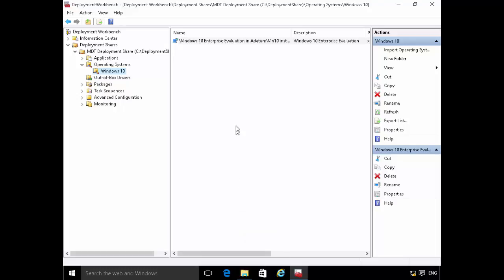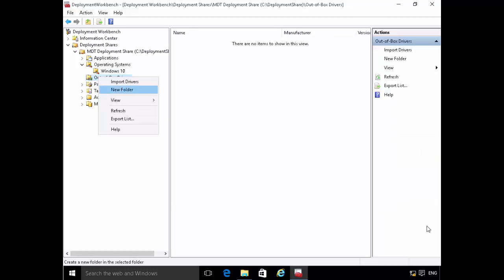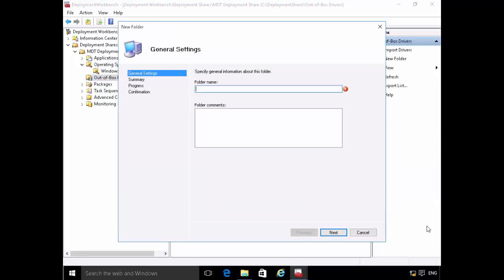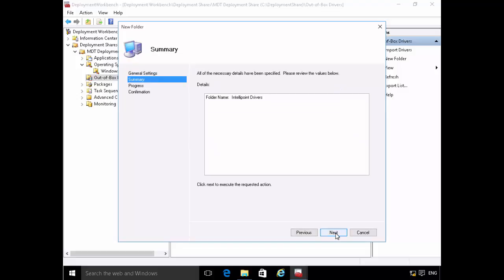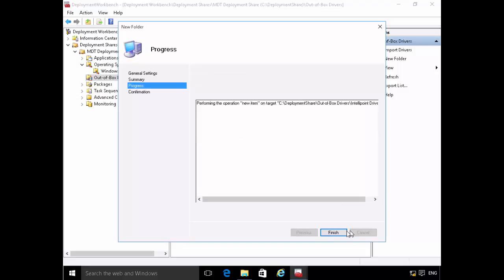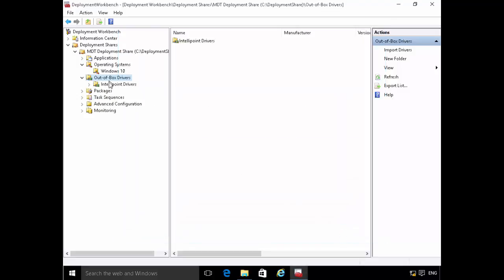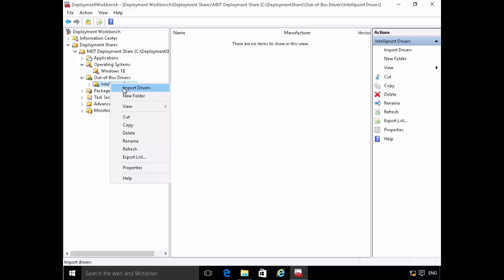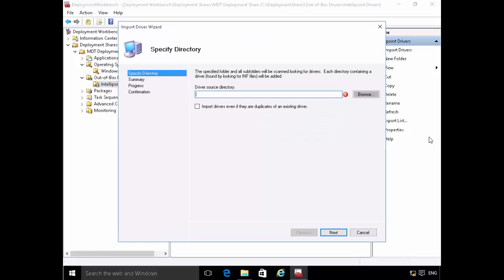That's what you typically would be using in a production environment, but just for demonstration, I'll create a new folder here and call it IntelliPoint drivers. Go next, and then clicking on the folder, I'll click import drivers. Again, the drivers are just all stored in a single folder.